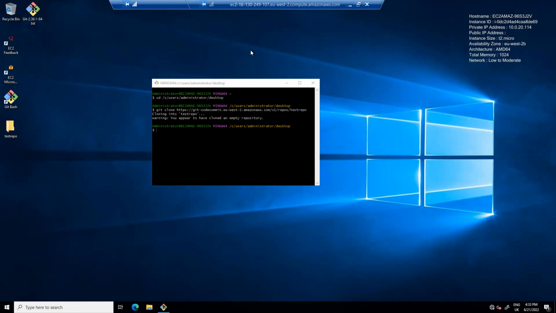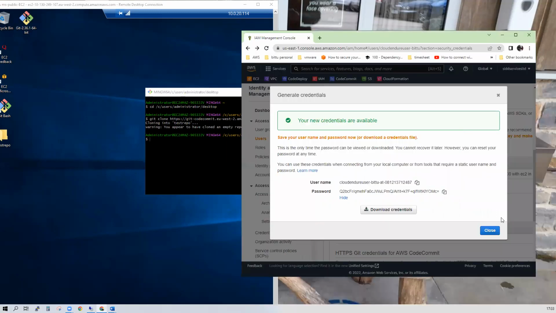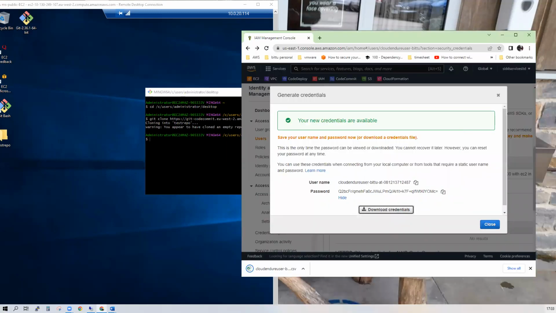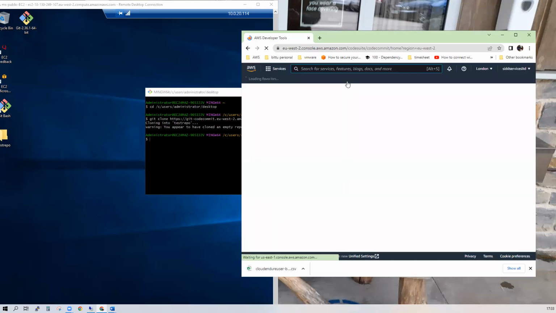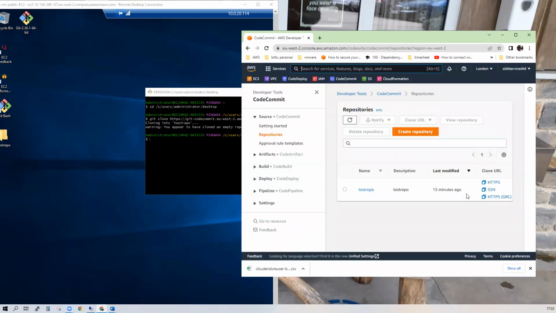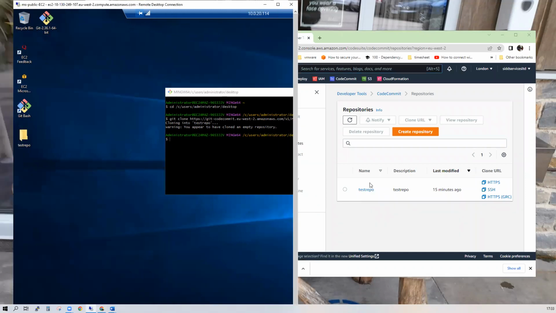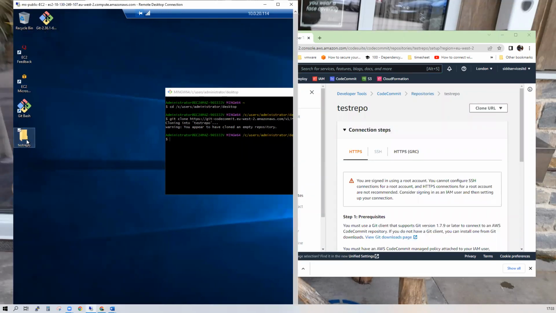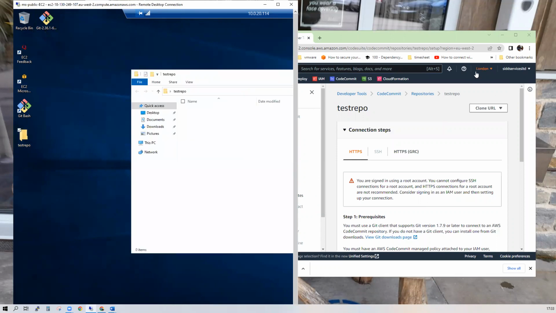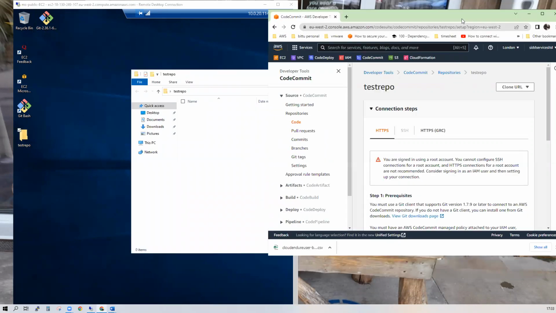Okay. You can also see your repository here. Well, I will download these credentials for now and close it. I'm going to the CodeCommit repository. Test repo, which is empty now. At the moment, there is nothing. And here we will create a document now, and then you will see the difference here.